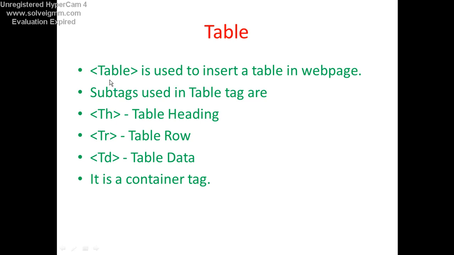This is the table tag. It has many subtags, like th, which stands for table heading. We can put the headings of the table in that th tag. Table row, tr, is used if I want to insert a row, as we know that we need to enter our data in rows. td, if you want to enter the data, then you need to write the td tag, and they are all container tags. Means once you open the tag, you also need to close the tag.